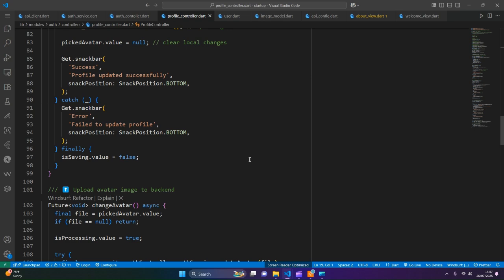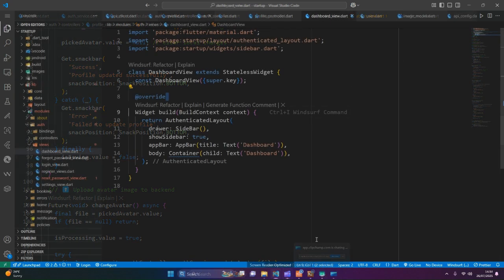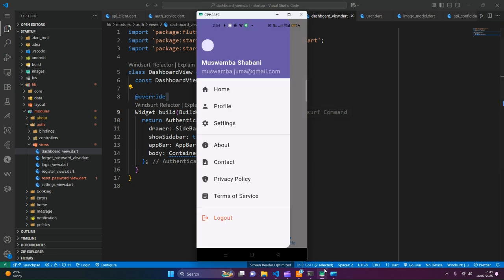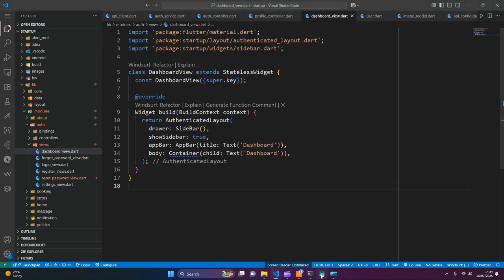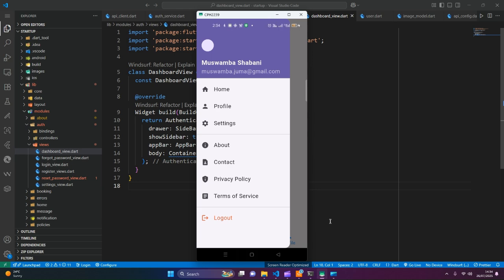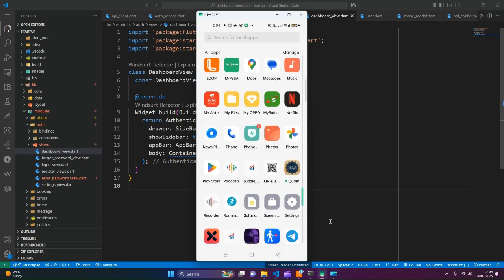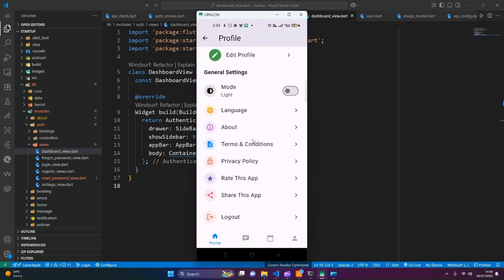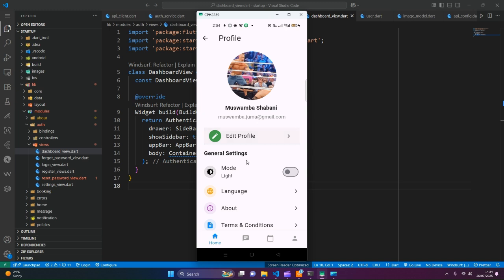All right, let's go ahead and work on the UI. This is the current dashboard we have, but we want to handle it so that it can look like this. Let me show you an example. I want our dashboard to look like this, the user profile, the general settings, to look like these ones.